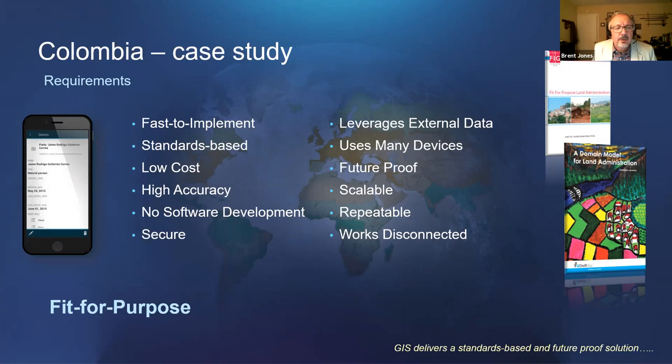They needed modern security. They wanted to use data they already had in other systems and avail from outside sources and use any mobile phone and not have to rebuild the system every so many years. It had to be scalable and easy to use. Because of the remoteness of many parts of the country, it had to work disconnected. Once they had a workflow put together, they wanted to be able to repeat it in all parts of the country.